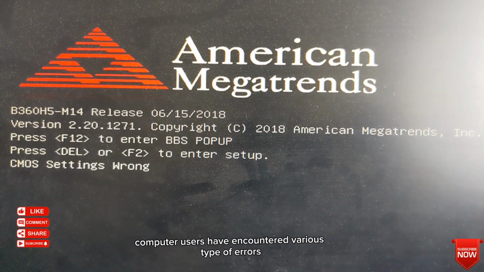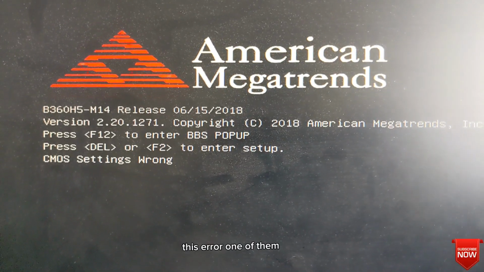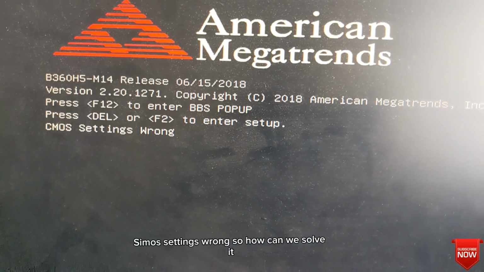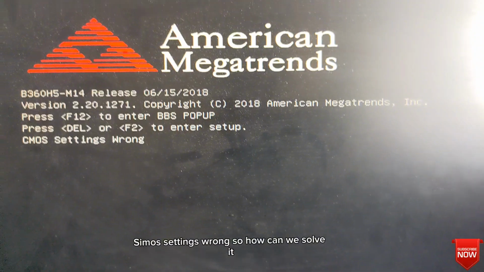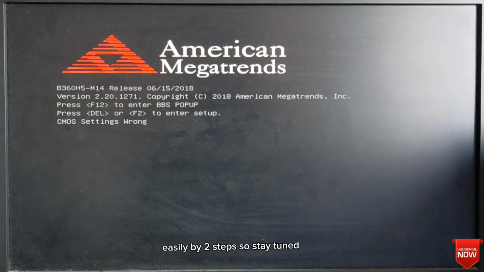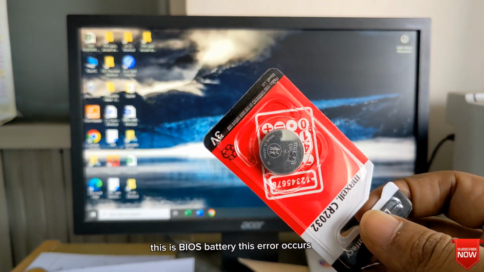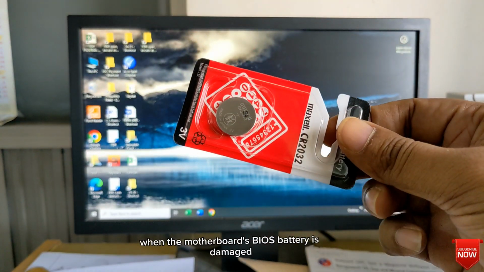Computer users have encountered various types of errors while starting their computer. This error is one of them: CMOS settings wrong. So how can we solve it easily in two steps? So stay tuned. This is the BIOS battery. This error occurs when the motherboard's BIOS battery is damaged.